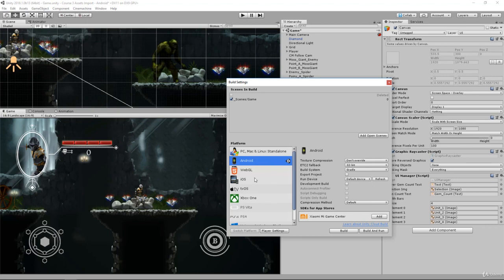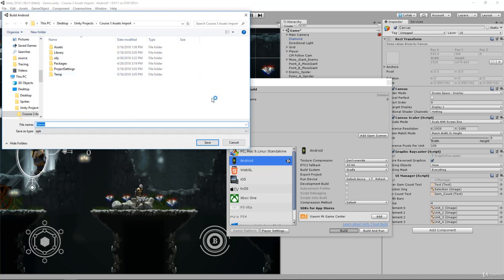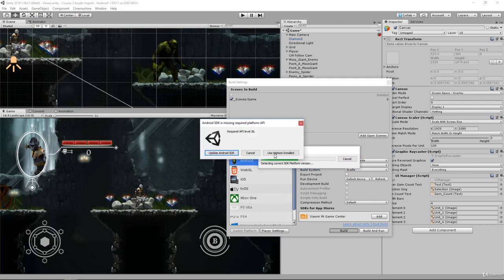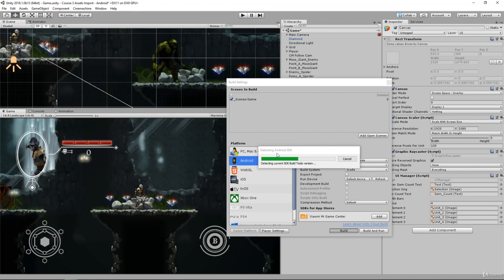So once you have Android selected, we're going to build an APK. You're going to select Build, and it's going to create an APK in the course assets root directory. So pretty much where your assets are, above it in your Unity project. Go ahead and call this demo, and it's going to save it as what's called an APK file. Save that, and it's going to automatically build and detect your Android SDK. If this prompt comes up that says Android SDK is missing required platform API, go ahead and use the highest installed.